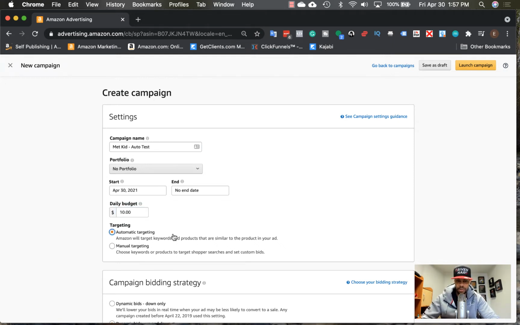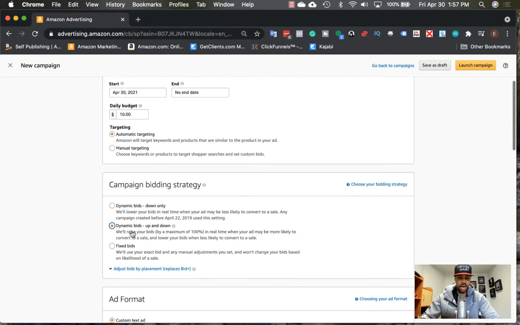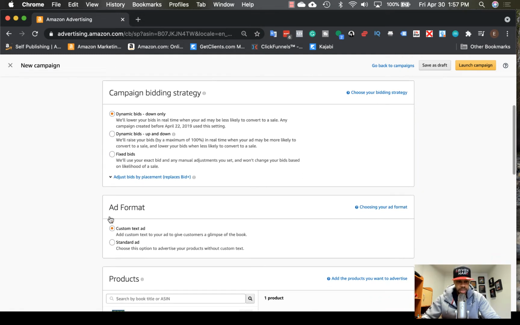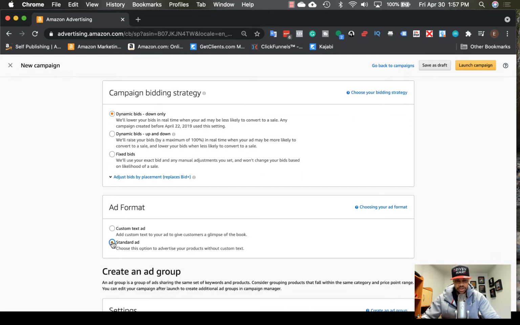I'm going to do automatic targeting, meaning Amazon's going to decide what to target in terms of keywords and products for me. I'm going to choose dynamic bids, down only. Ad format, I'm going to choose standard ad. Okay, ad group, just ad group 1.